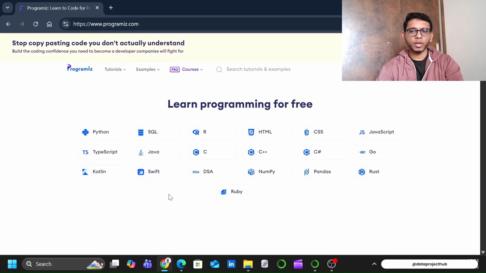So now let us go and see which is the platform and how to access the platform and see how we can write small code in the particular platform. The platform that we are going to see in the video is the Programmist platform. Using this platform, we can practice different coding languages as well as different libraries.